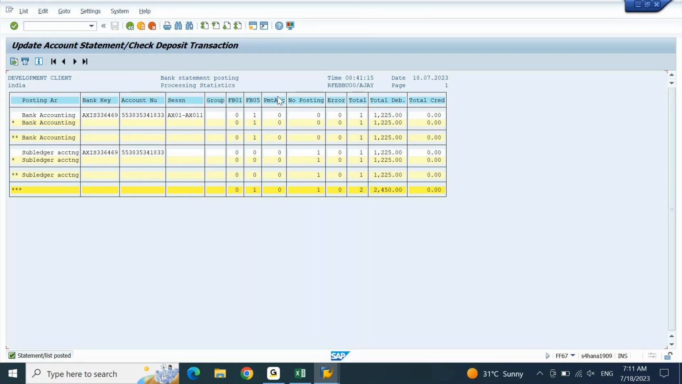On this update, you need to pay attention to three areas. Area number one, FB01. As we discussed, in your BRS you have two types of entries. First one is a direct entry. Second one is a clearing entry. When it is a direct entry, you will find the FB01 count. When it is a clearing entry, you will find the FB05 count.